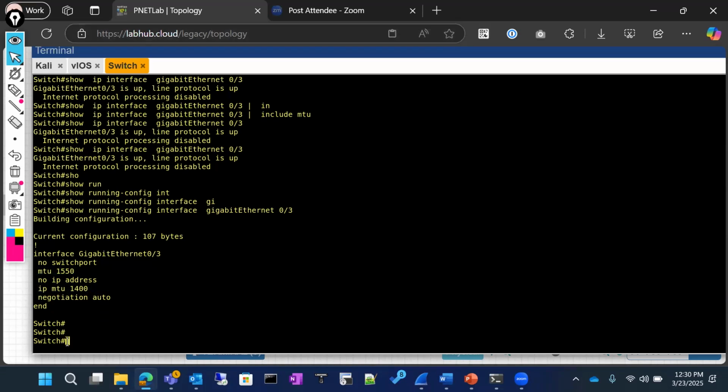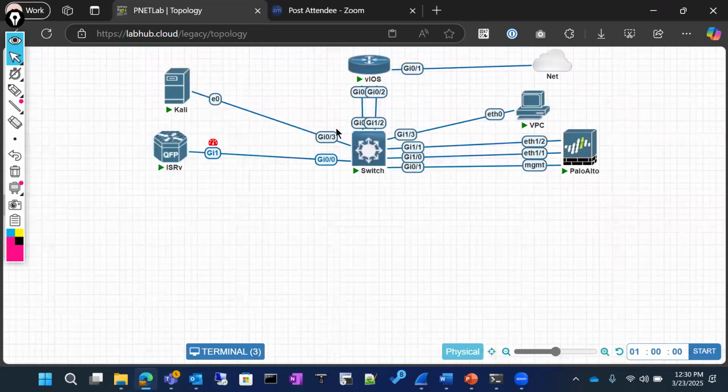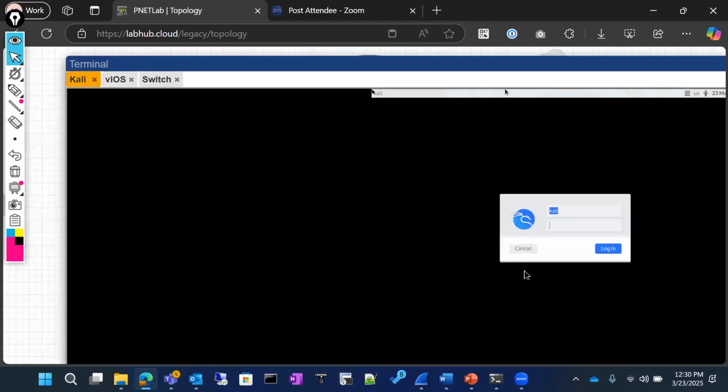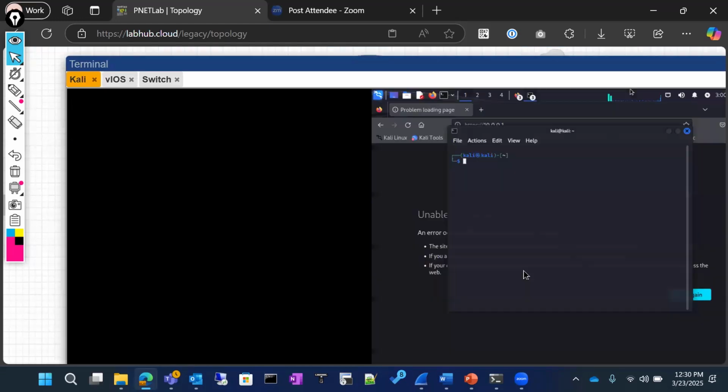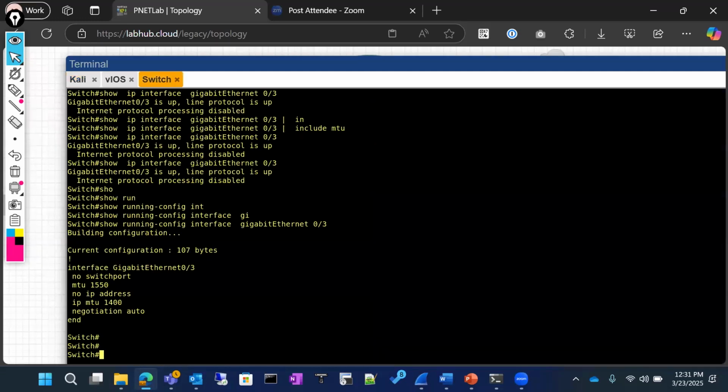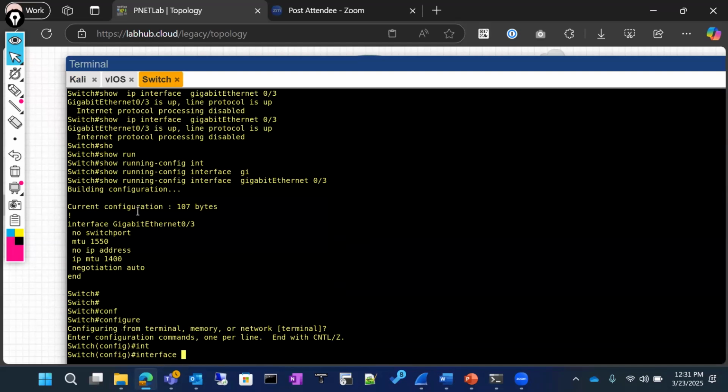So let me try to establish a connection back between this Kali Linux and this device. We go to Kali Linux and what is the IP address of it? ifconfig. 10.0.0.5. Right, so I'm going to make this a point-to-point connection now. I'm going to assign 10.0.0.1 on this device. Configure interface.